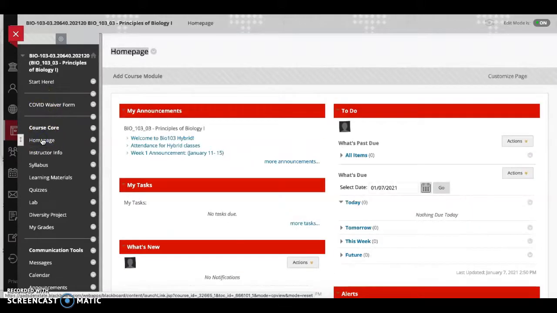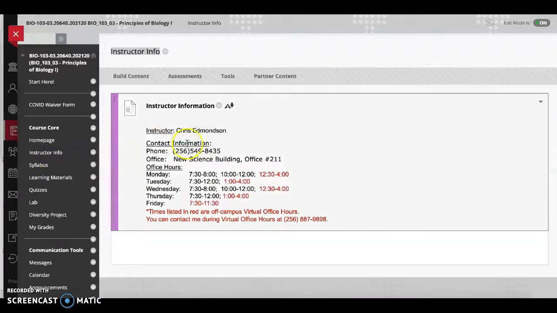All right, I've already showed you the home page. Most of these are self-explanatory. There's instructor info. That's just where you can find where my office is, where my office hours are. And then this semester, I believe, I haven't heard for sure yet, but I think they're wanting us to do a lot of our office hours off campus, just so that we're not all close together for social distancing.